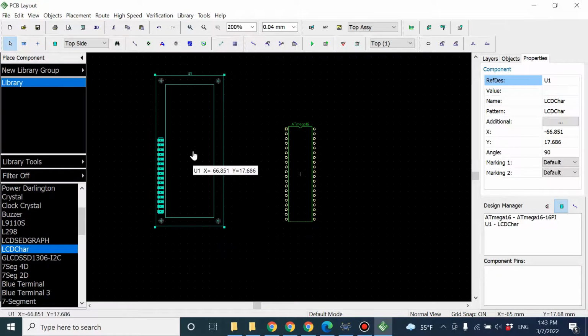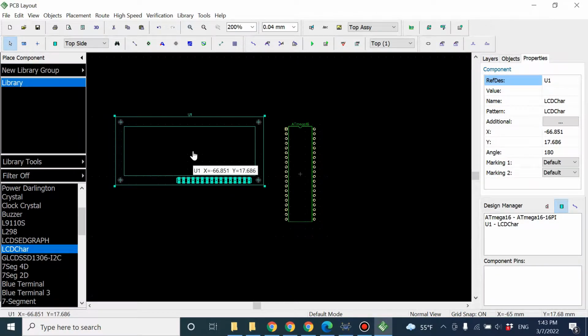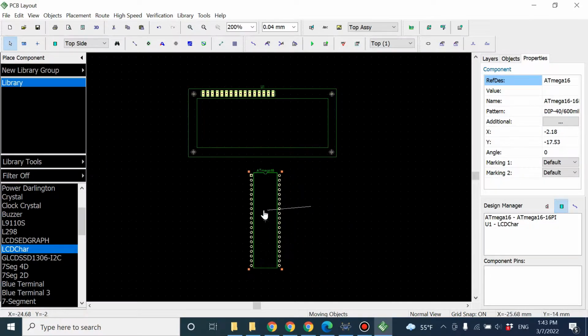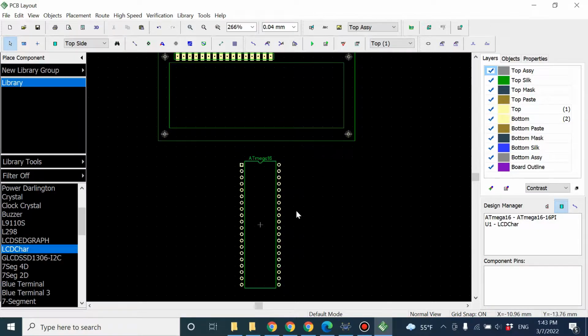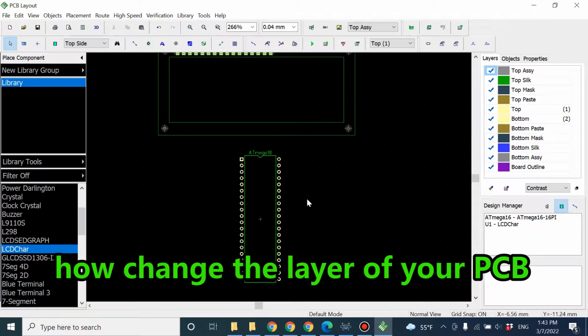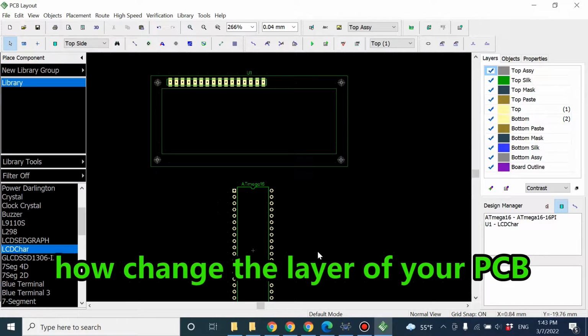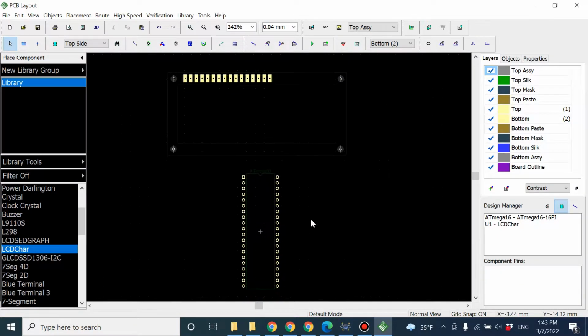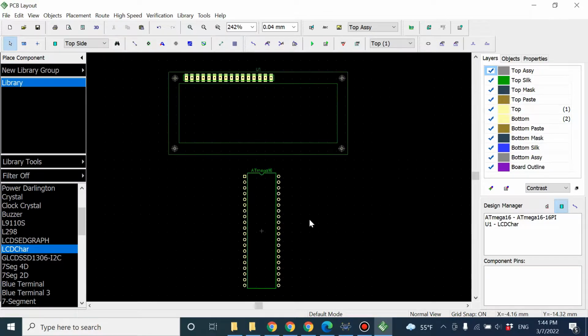Okay, you can rotate it by the R key on your keyboard. When you hit T or B on the keyboard, you can change the view between top and bottom, the top side and bottom side of your PCB.